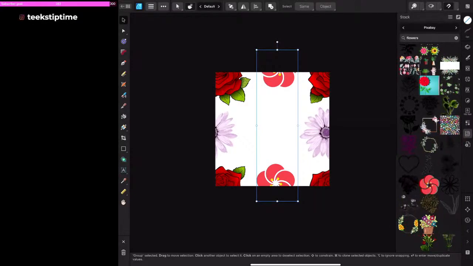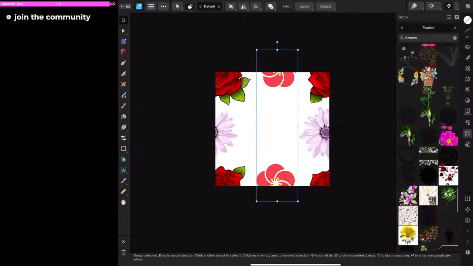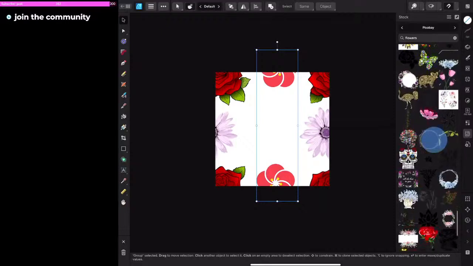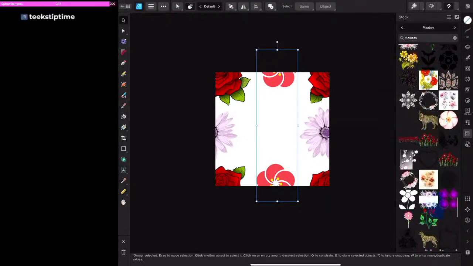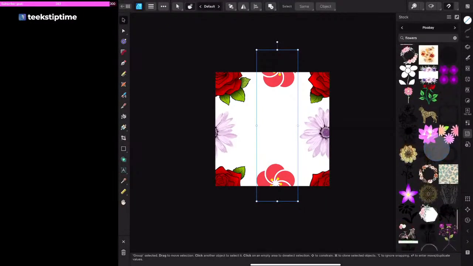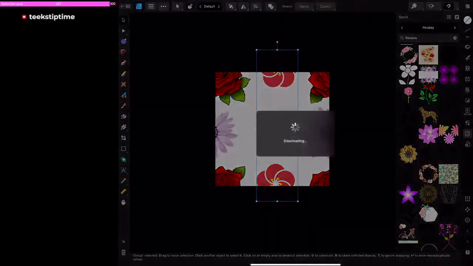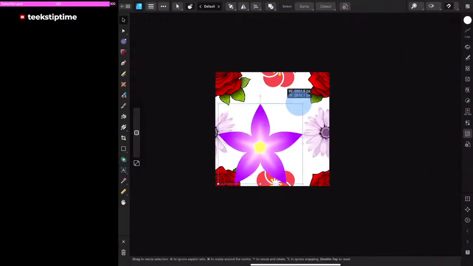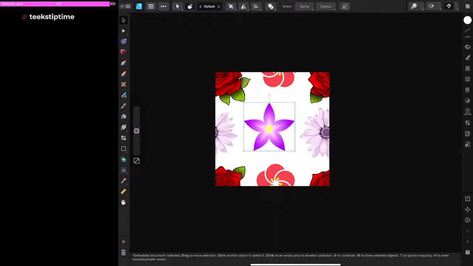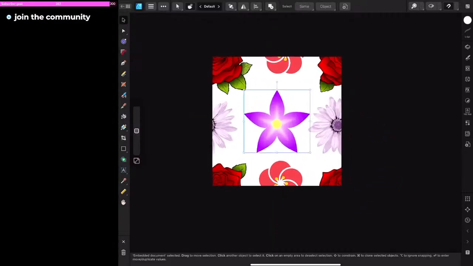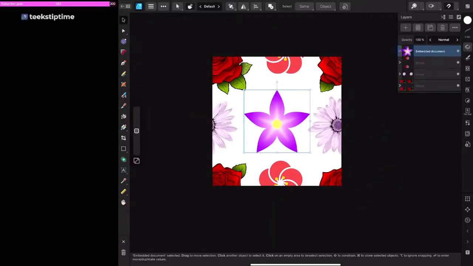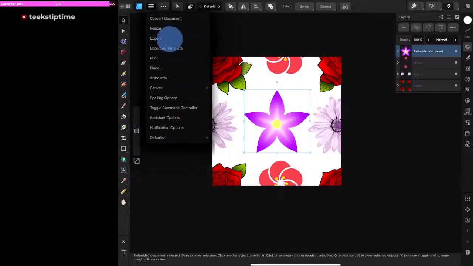You don't have to do this pattern every time, by the way. You could do whatever it is. I'm just doing this for the demo. Now this one. Like so. There we go. So they're all slightly off as well, so that's all good. So now we're gonna export this as a PNG.